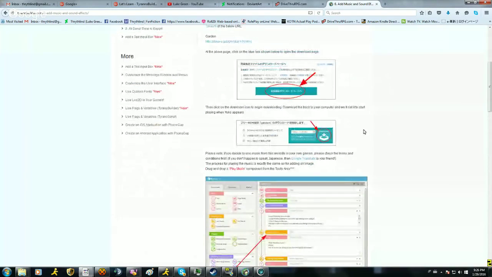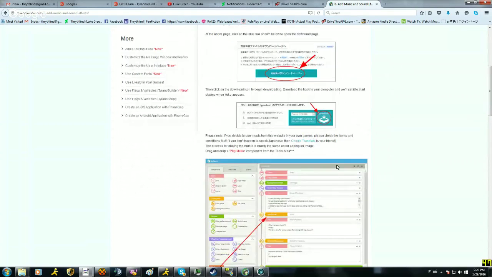Okay, please note, if you decide to use music from this website in your own games, please check the terms and conditions first. If you don't happen to speak Japanese, then Google Translate is your friend. The process for playing the music is exactly the same as for adding an image.